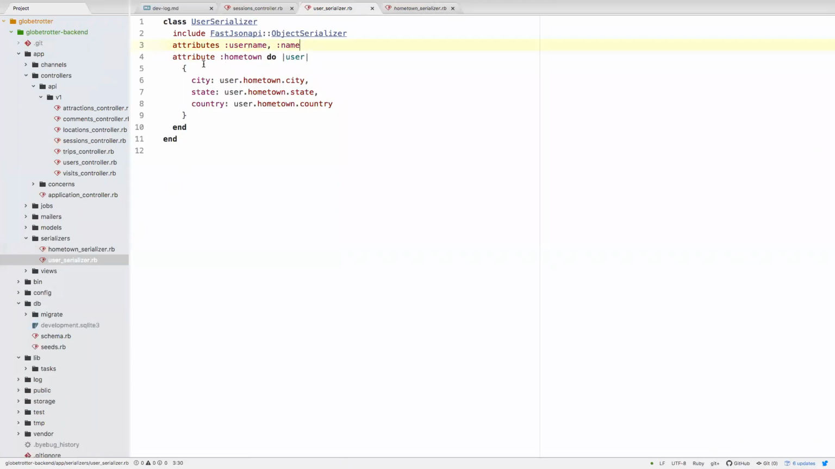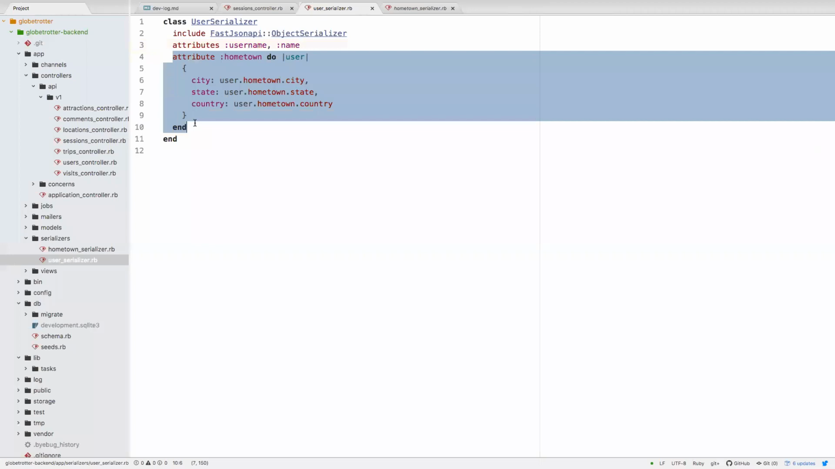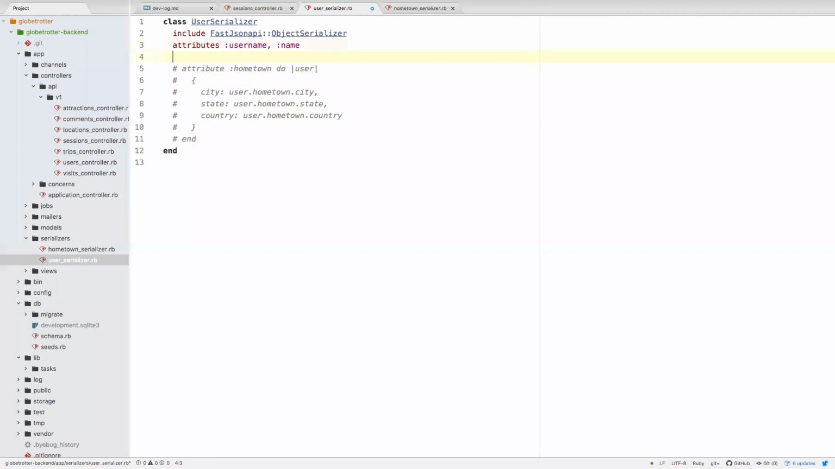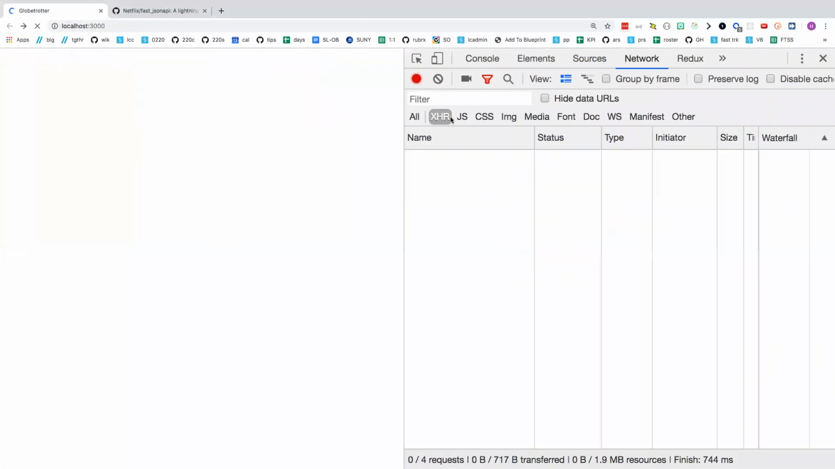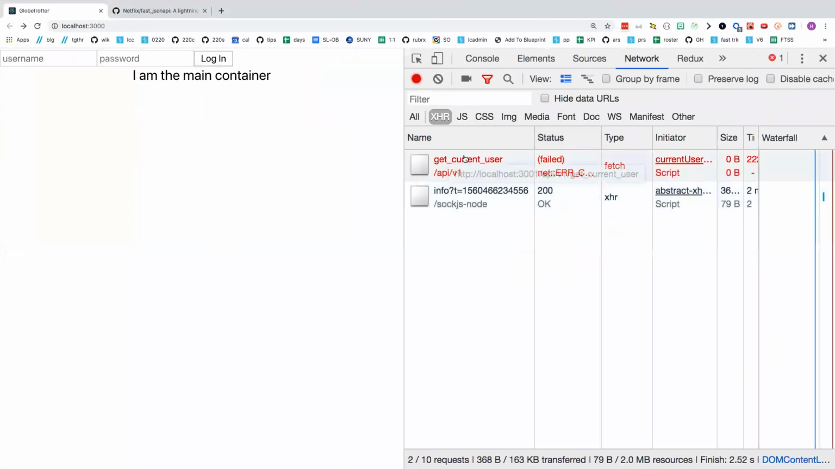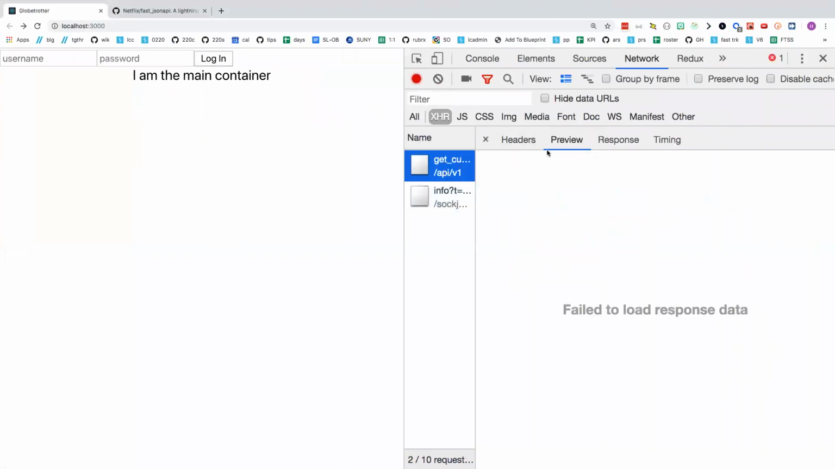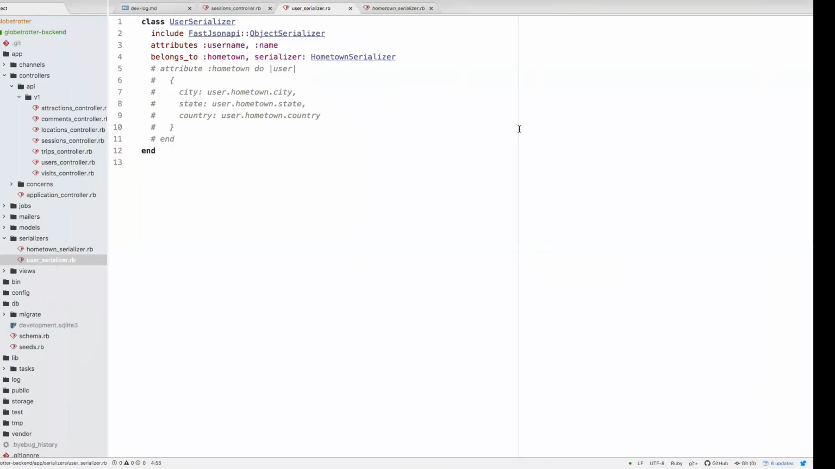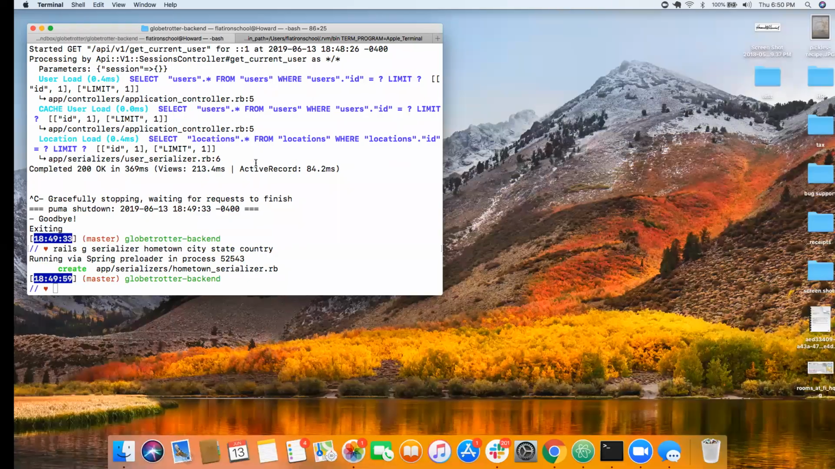if I go back to relationships, for example, if I comment this out, now I'll get, if I say belongs to hometown, I think I have to specify the serializer here. Hometown serializer. If I refresh this again, we got an error. No preview response. No information at all because the server's not running.